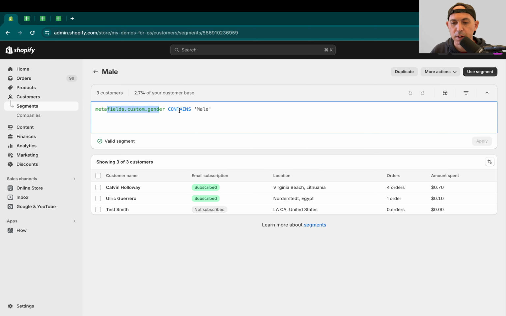Try to practice as much as you can. Make sure that when you create these segments, you actually see the examples. If you see more than 0, you know the segment has caught. You know the segment is actually working with a specific customer or multiple customers.